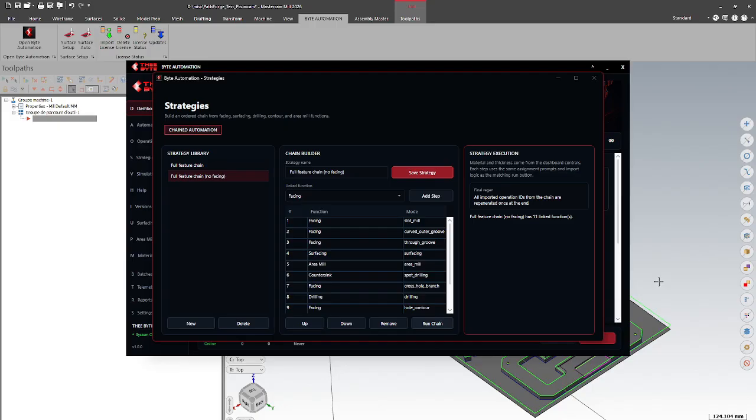A strategy defines the operations Byte automation should generate, the tools assigned to them, and the machining rules applied to each detected feature. This allows the same proven programming method to be reused across different parts and future nesting jobs. Here, we can review the operations included in the selected strategy and confirm the tools and parameters associated with each one. Once the configuration is ready, Byte automation analyzes the geometry in the active Mastercam file.